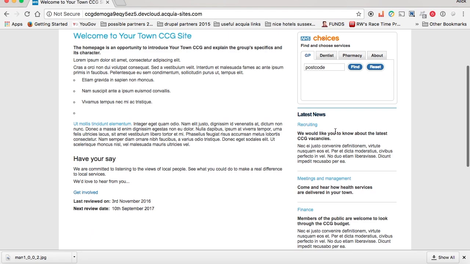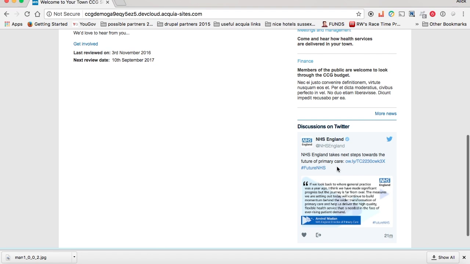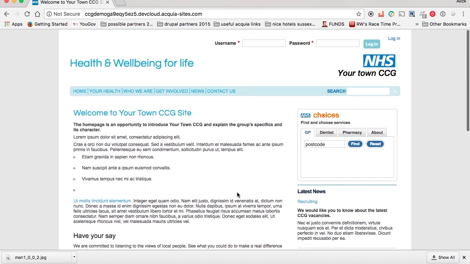You'll see that we've included the latest news stories in the right hand column. We've also added a link to the Twitter feed. There are also links to social media profiles at the bottom of the page as well. You'll also notice that we've got links to terms and conditions, privacy policy, cookie policy, accessibility policy, and some information on how to get freedom of information requests.